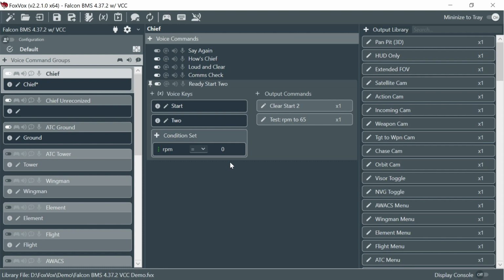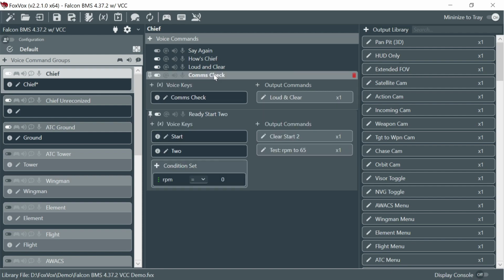And if you wanted to configure it, if you wanted Ready Start 2 to only be available once you've done the comms check, you could go ahead and do that. Sometimes I like to leave it flexible, kind of like real life, if you miss it or forget it, you can still move on. And I like to be able to make mistakes. I don't want my software to correct everything, so I kind of leave it flexible, but again, that's up to you.